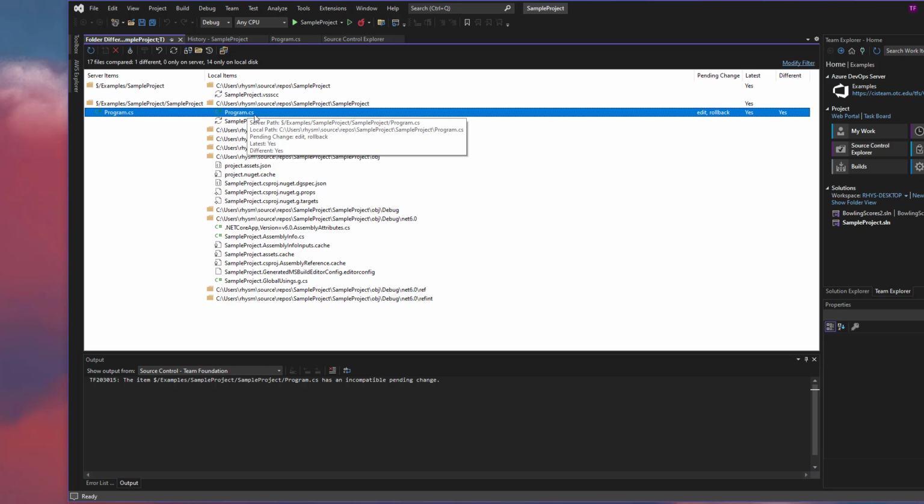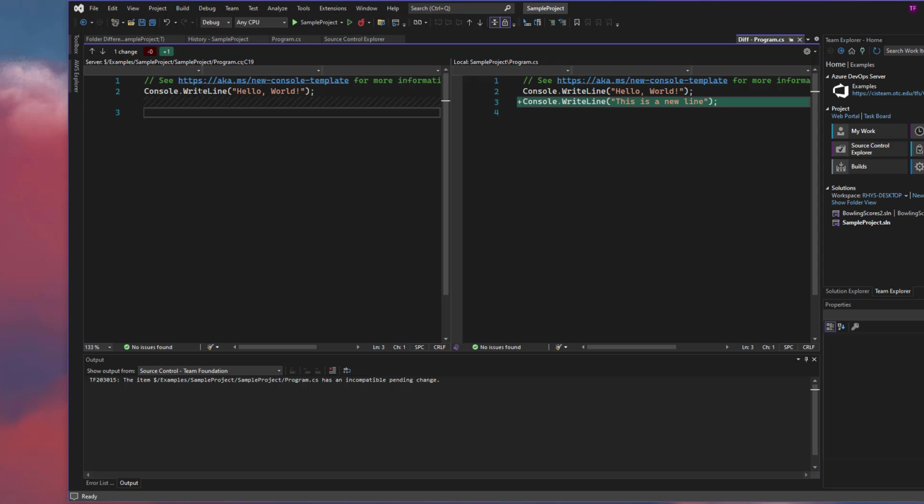In this case, we can see the program.cs, there was an edit, something has changed, and we can see the diff of what happened inside of that history item.